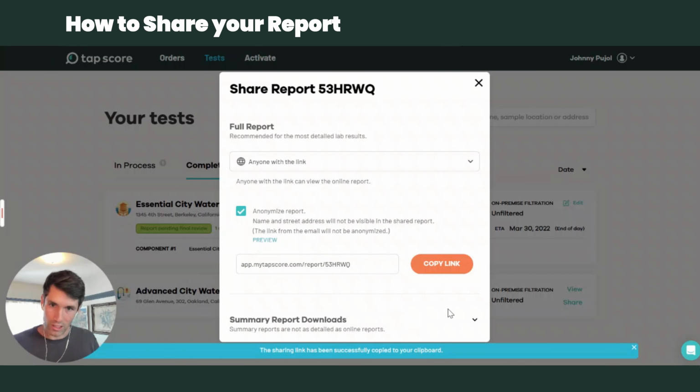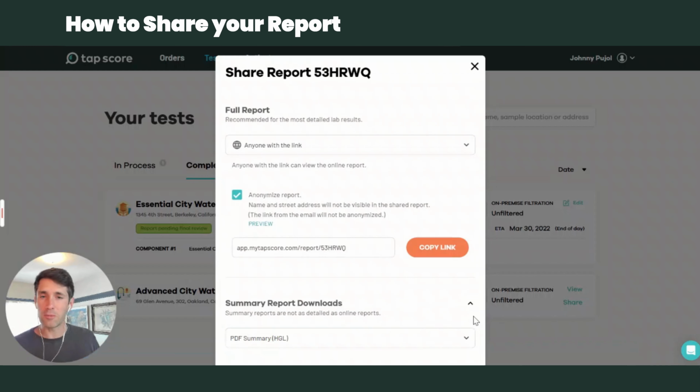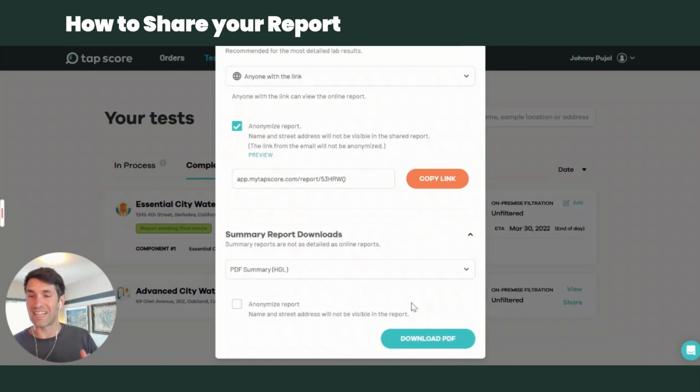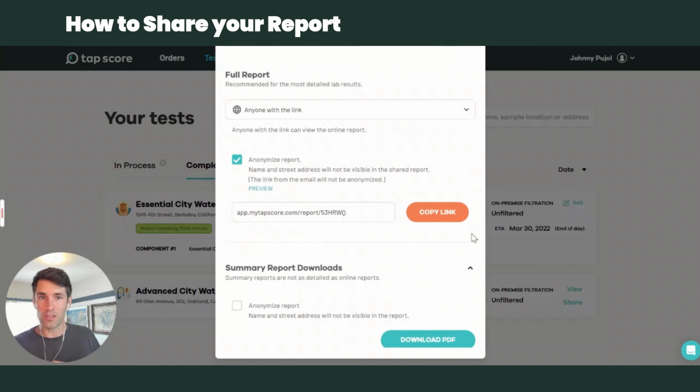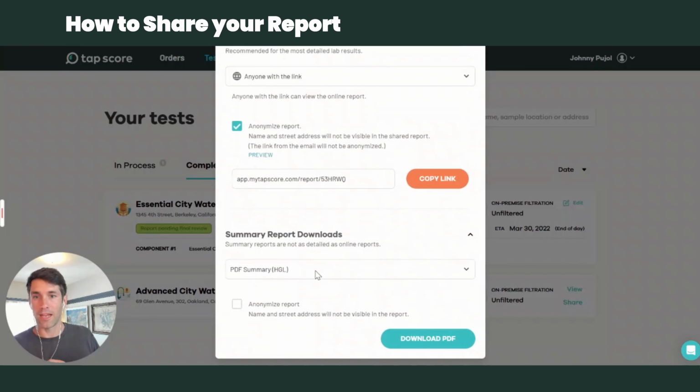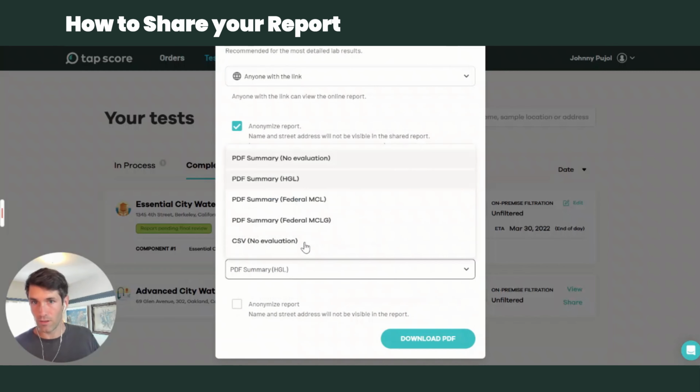Now, there's one more element of this I want to show, which is the report download. Oftentimes, people want to have a copy of the report downloaded and saved on their computer or sent as an email attachment. If you want to do it that way rather than sharing the link, you'll click the little caret on the bottom here, and you'll have a bunch of options for generating a PDF download. You can see them all here.